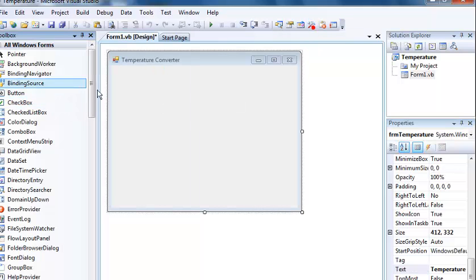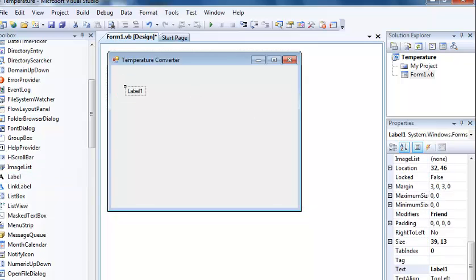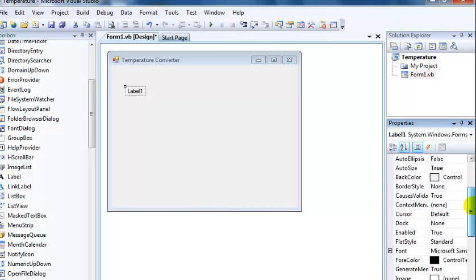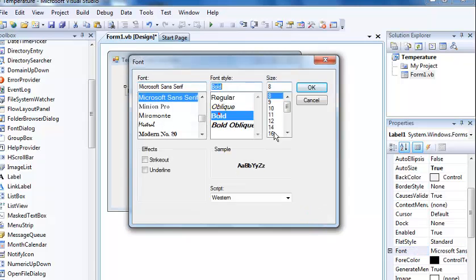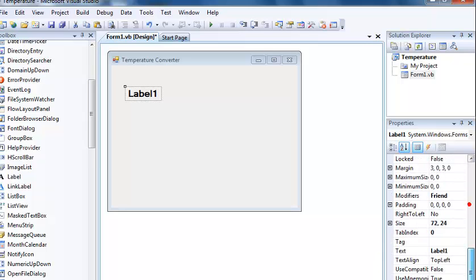Okay, so let me get my label. Got a label right there. I'll change the font size to about maybe 12 something, a little bit bold. Let's change that to about bold, maybe 14, why not? And let's change the name. I'm just using this label as an indicator, as Celsius.